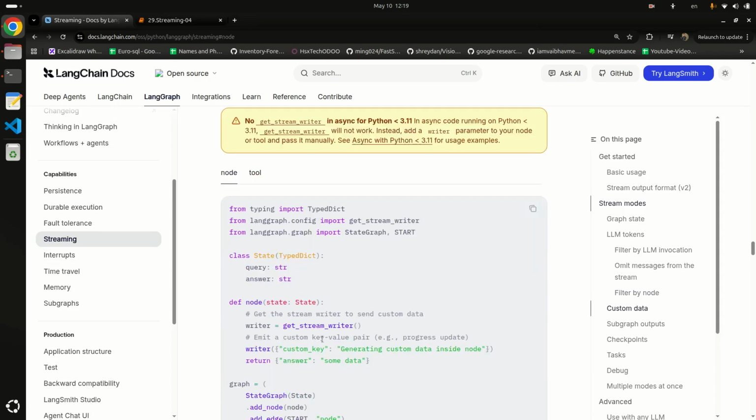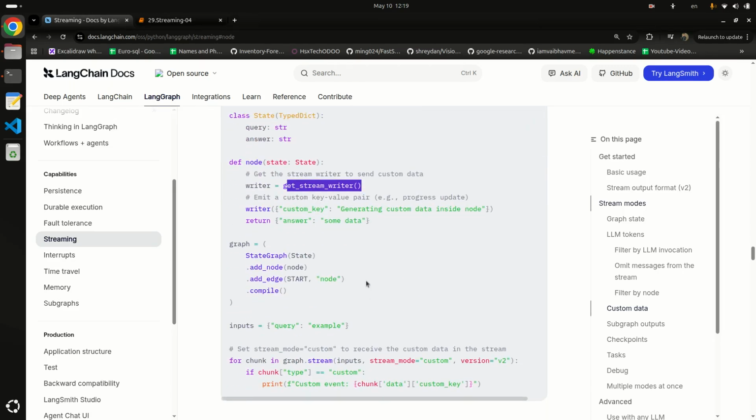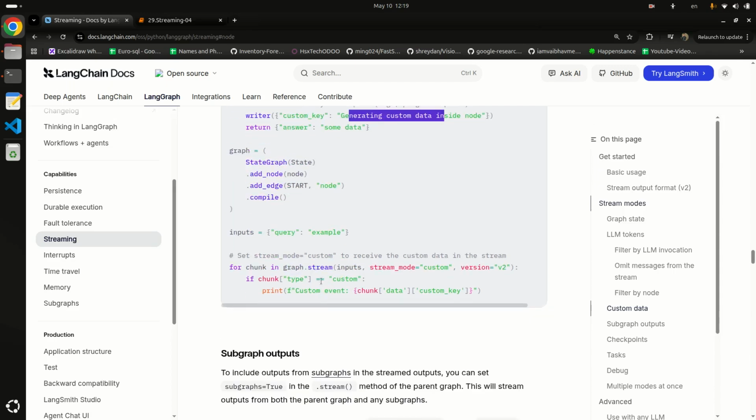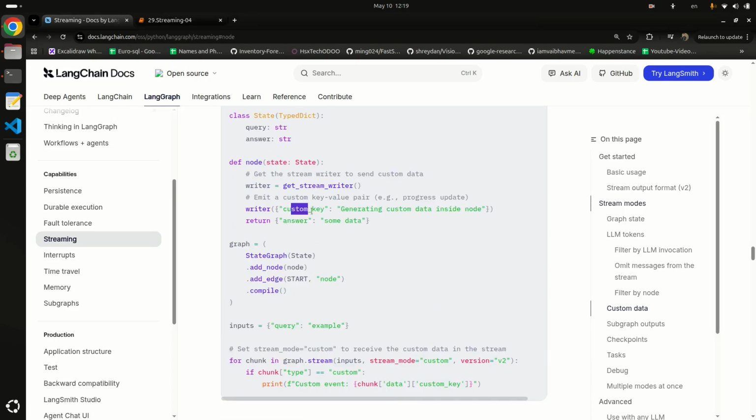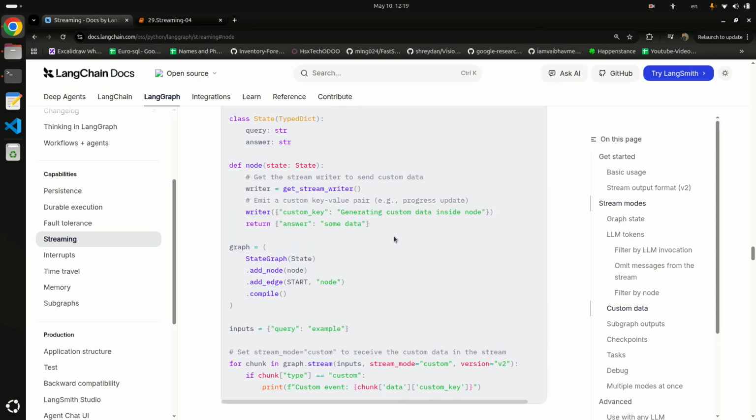So previously we saw in the video that we need to create the instance of get stream writer to use the custom stream, and here we are saying writer will be custom key. It is a key and it is the value. You can change this key to whatever you want, and you can also change this data to whatever you want. And maybe notice in this we are saying if chunk type is equal to custom, then print data custom key, meaning this one. So it will print this generating custom data include node.